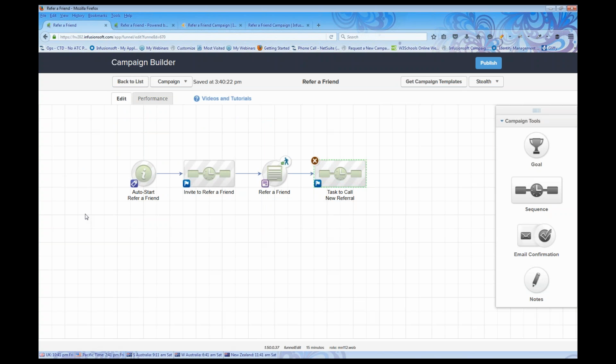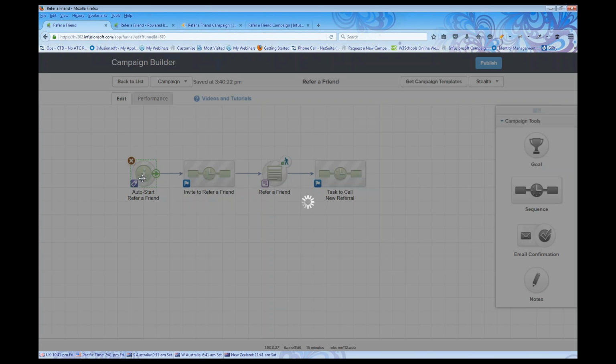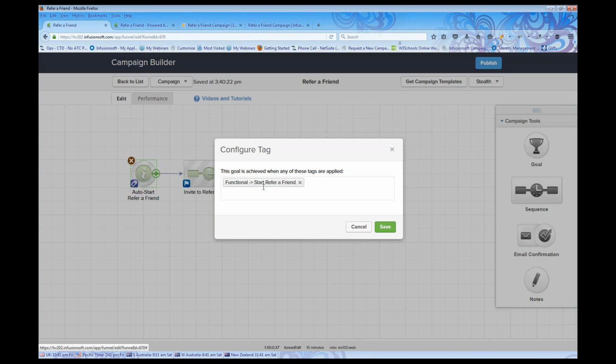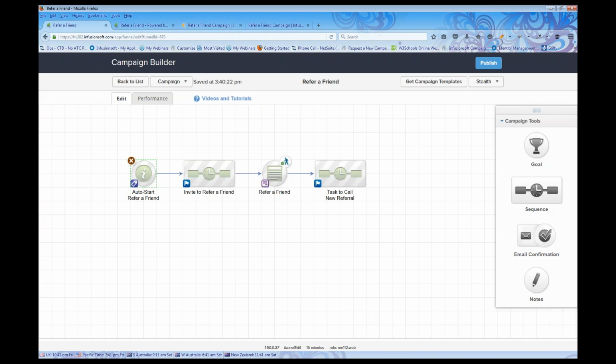Let's go over the flow. Someone gets a tag. What tag? Double click. You put a tag in their record. It's called Start Refer a Friend. As soon as that tag is put on their record, they get an email. The email says, hey, would you like to refer your friend? Click here. Once they click, this form opens up. Once they fill out this form, it automatically puts a tag on the new person's record called refer, and it sends a task to you to give this new person a phone call.